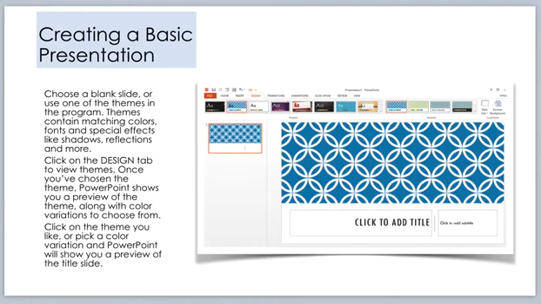If you click on the Design tab, you'll view the themes. And once you've decided on one that you like, you'll see a preview of that theme along with color variations that you can choose from. That doesn't have to be blue. It can be many other colors. All you have to do is choose. So pick a theme you like or pick a color variation, and then you'll get a preview of what that slide will look like.